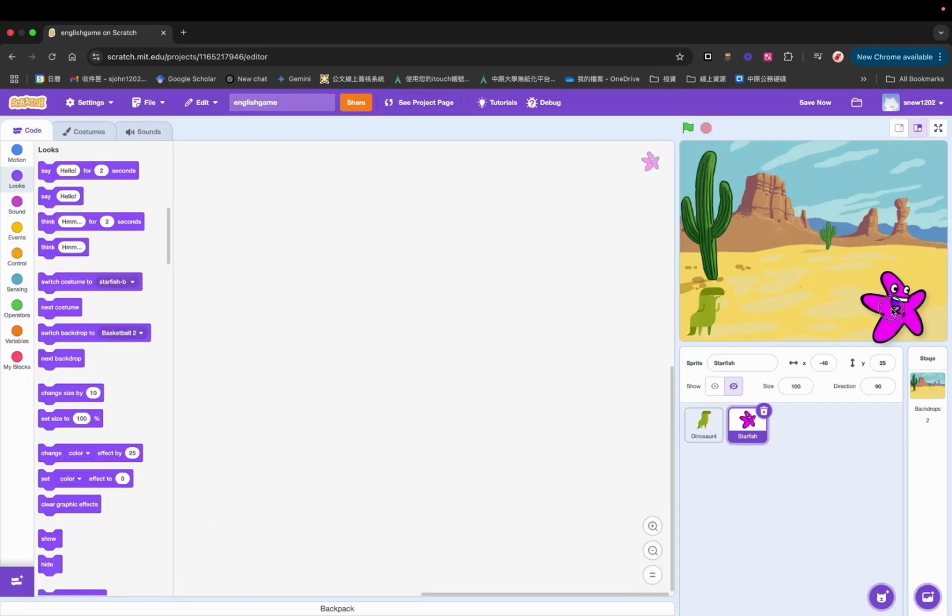Alright, after placing the starfish character here, we want the dinosaur to walk to this spot and then emerge from another place. So, if we want this character to move from right to left, it's obvious that the direction its face is pointing is incorrect. First, regarding its size, let's slightly reduce it. So in the size section, we'll adjust it to 60. Alright, okay, this size seems more appropriate.